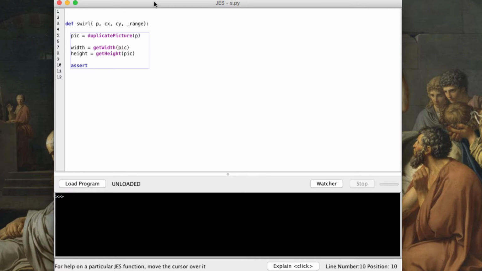So Python has a keyword called assert, which is really handy for this. So you just say cx is between 0 and width, otherwise just say cx is an invalid value, and copy the same thing and do it for cy. There you go, now we're validating our input and we can make sure they are correct.